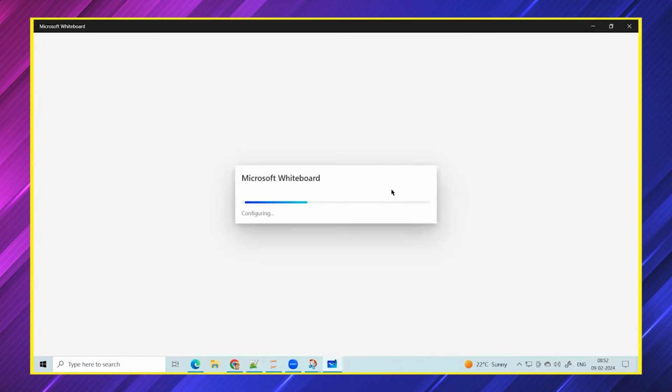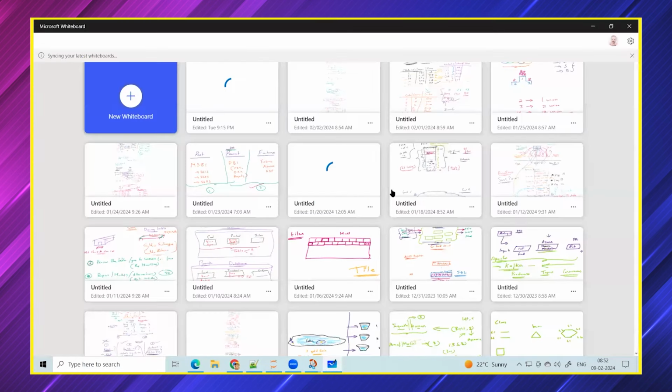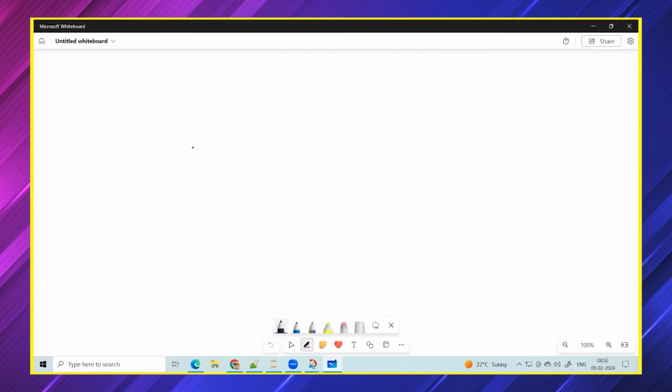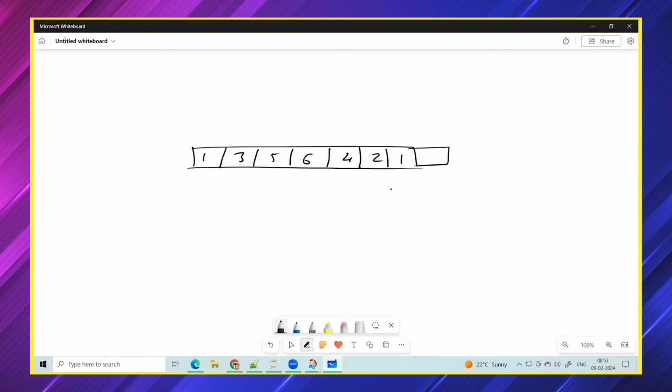So I have to do a remove now, right? So imagine that there is a set of elements. Let's say this is a memory allocation. We have 1, 3, 5, 6, 4, 2, 1, 9, right? So these are the elements. Now the index is actually 0, 1, 2, 3, 4, 5, 6, 7.